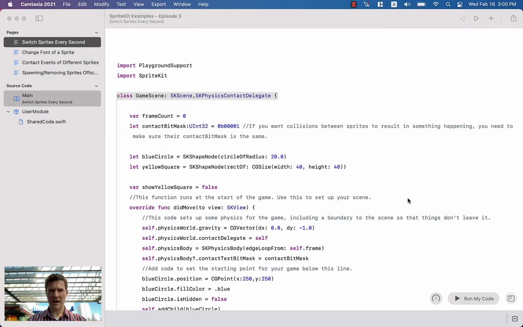Hi team, episode 3 of SpriteKit How Do I, SpriteKit examples that hopefully are going to help you make your SpriteKit games. I have 4 examples I want to show you in this video.